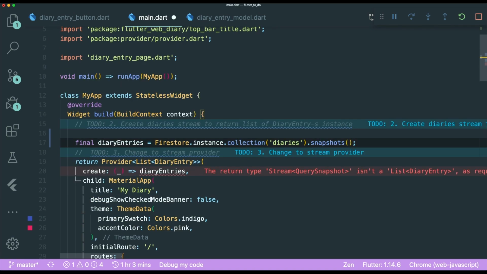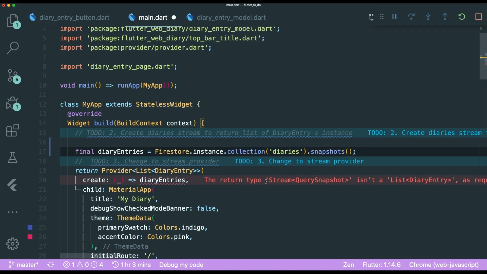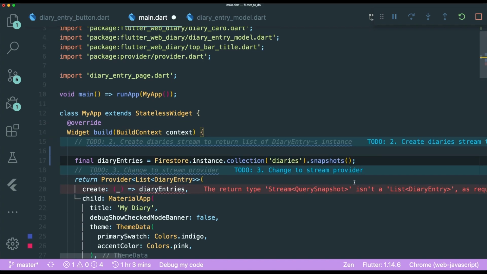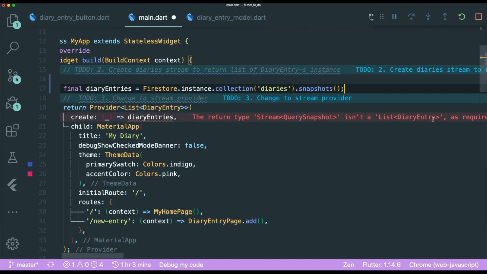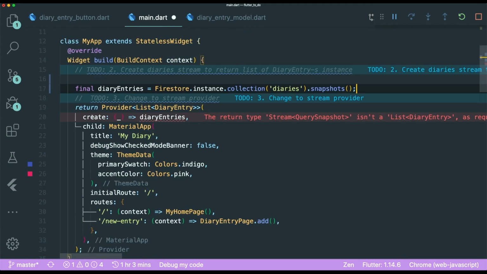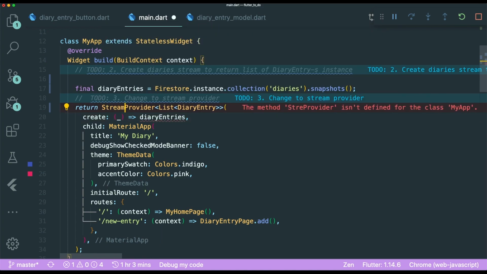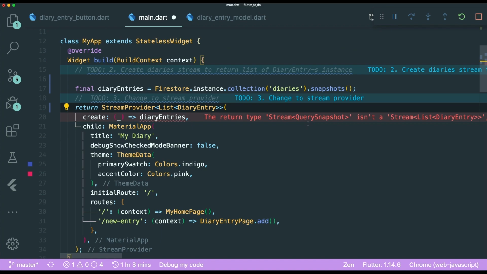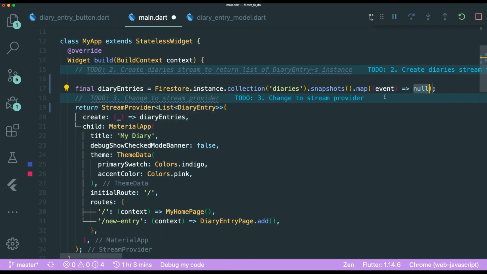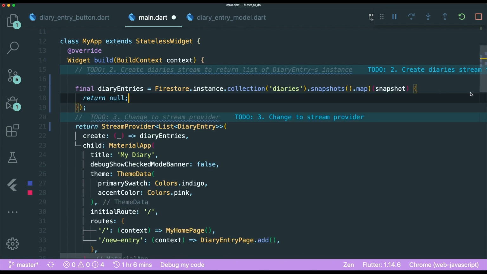The next thing that we need to do is change this, because currently the return type is a stream query snapshot, but this returns a list of diary entry. So we are passing through a stream, so we just need to have the stream provider. However, the type is different. Instead of a stream query snapshot, we need a list of diary entry. We can type in map, and this will return us the different snapshot. And let's make this into a block body so it's easier for us.